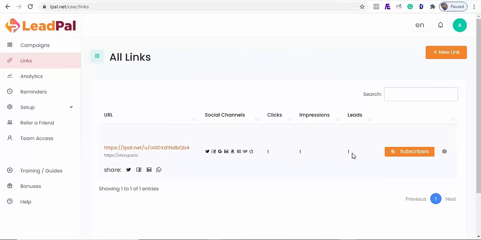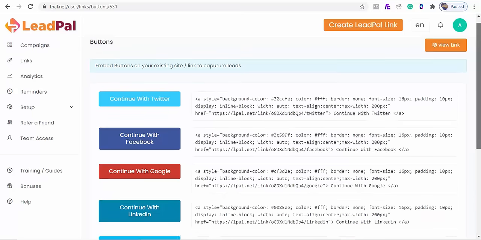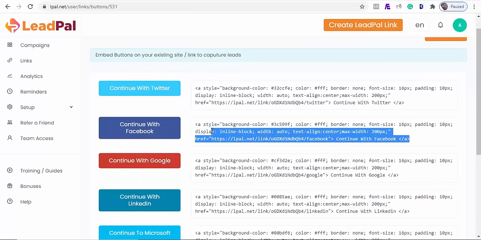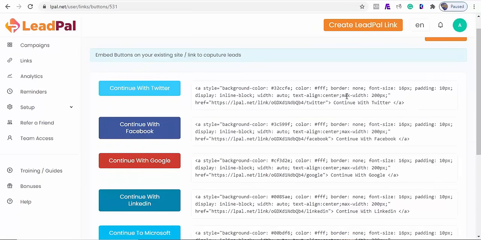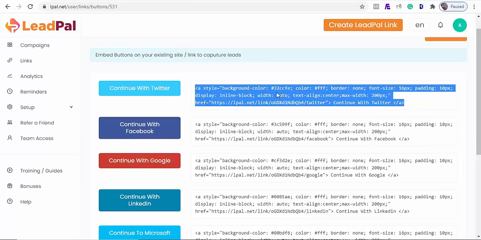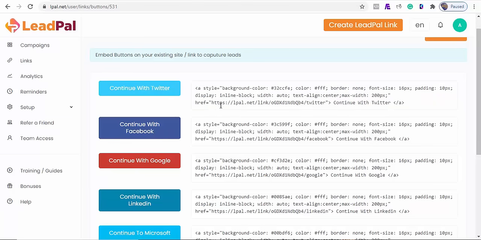Also, LeadPal allows us to embed our social buttons anywhere on our website. Say I don't want to use this unique URL, or I want to collect only Facebook leads. I can always copy this unique code. I can also do the same for just Twitter buttons. Or I can use the href URL and embed with my custom button.